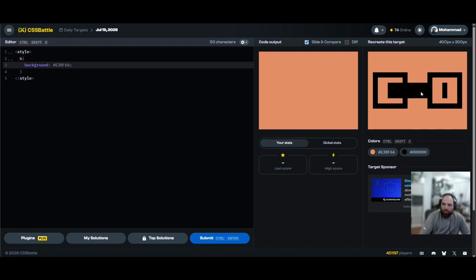Maybe I could do it in three conic gradients. How would I do this? I could think of three conic gradients or three linear gradients. What would be better? Let's try.